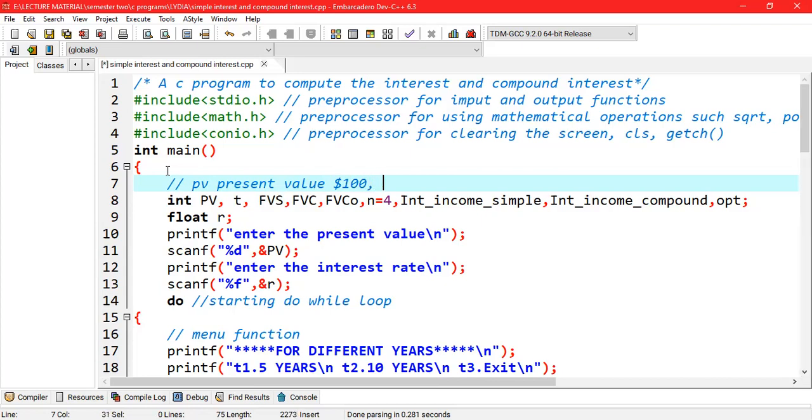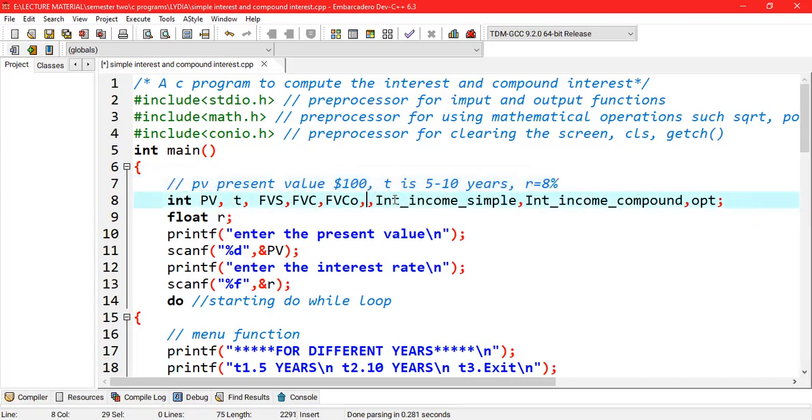Then also, of course, my time is 5 and 10 years, and my rate was 8%. Basically, this is what they wanted. So for N of 4, I first removed it, but I will explain why I put it previously.